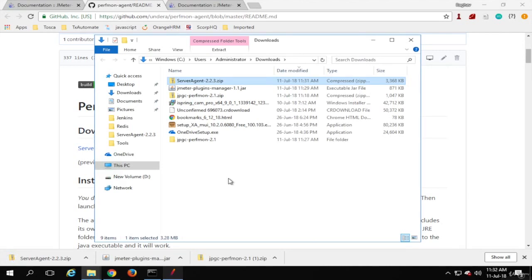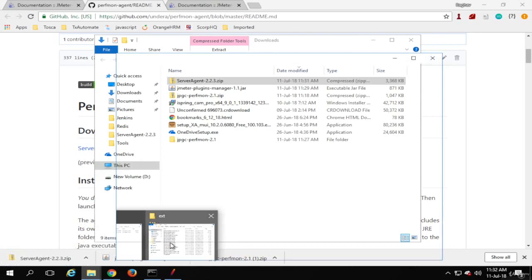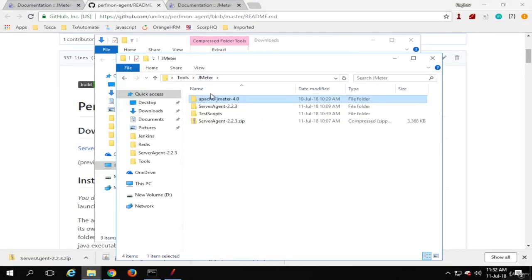Now in our case I am going to use the same machine where I have my JMeter. I will add this server and also run some application to check the performance, but ideally, in the real world, this particular step, downloading and starting the server agent, has to be done on the system or the server where your application is hosted. So you can unzip this, and I have already done this, so I will just show you. I have unzipped this file and it is here.